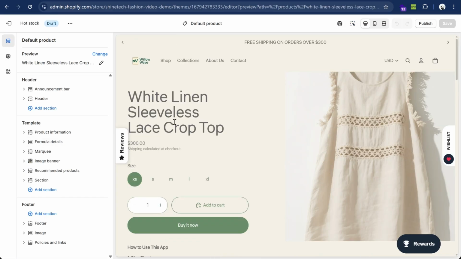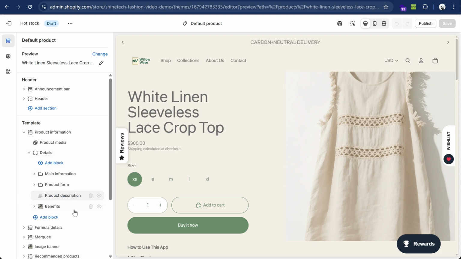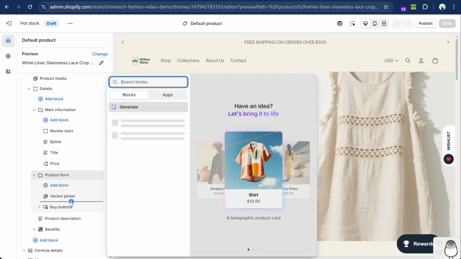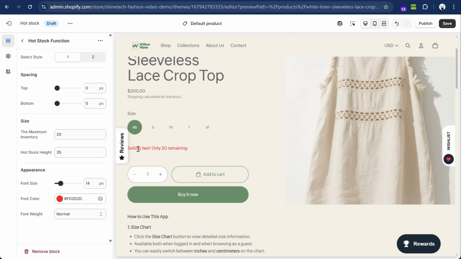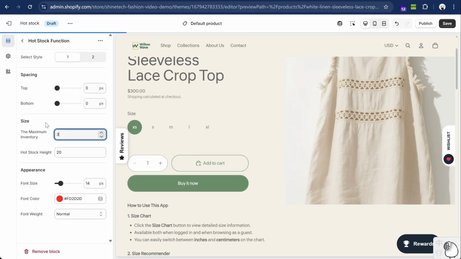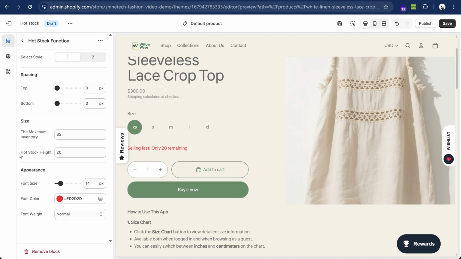Go back to Online Store, click Customize, and open your product template. Scroll to the Product Information section. Click Add Block and you will see Hot Stock function available. Add it. You can choose between a simple text style or a version with a progress bar. You can change the maximum inventory threshold, adjust font size, font weight, text color, height, and spacing.